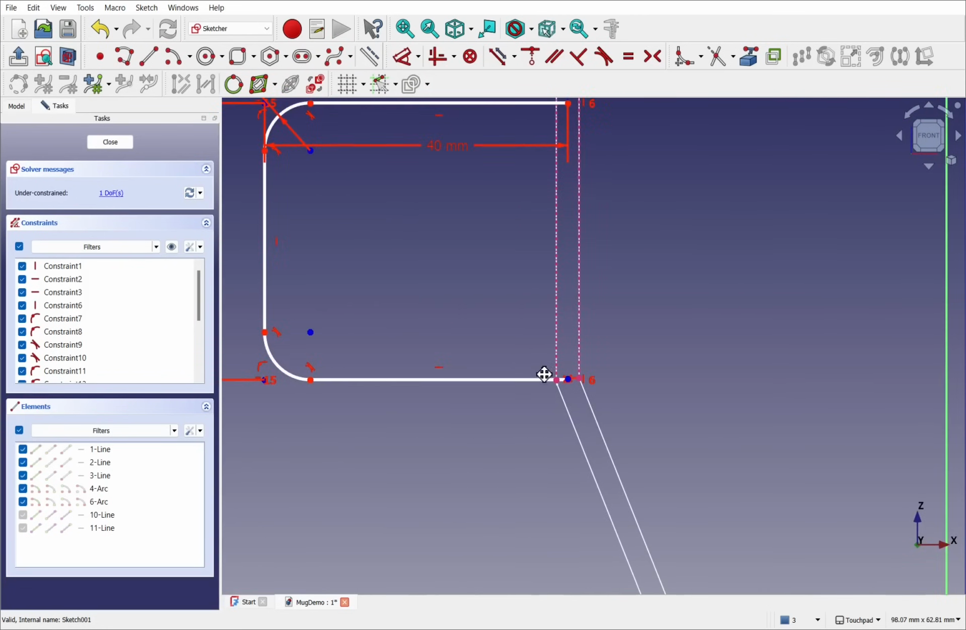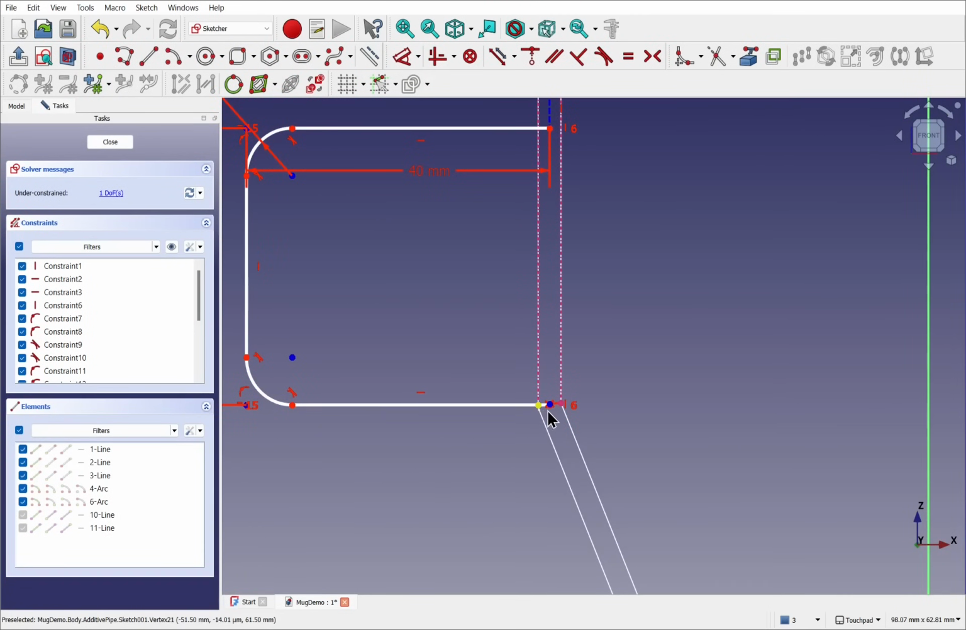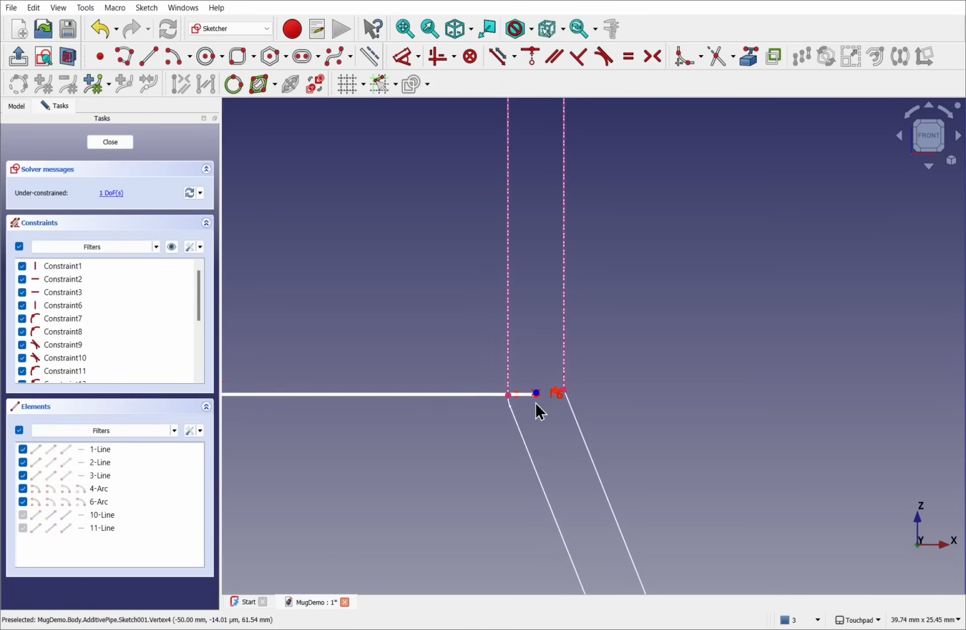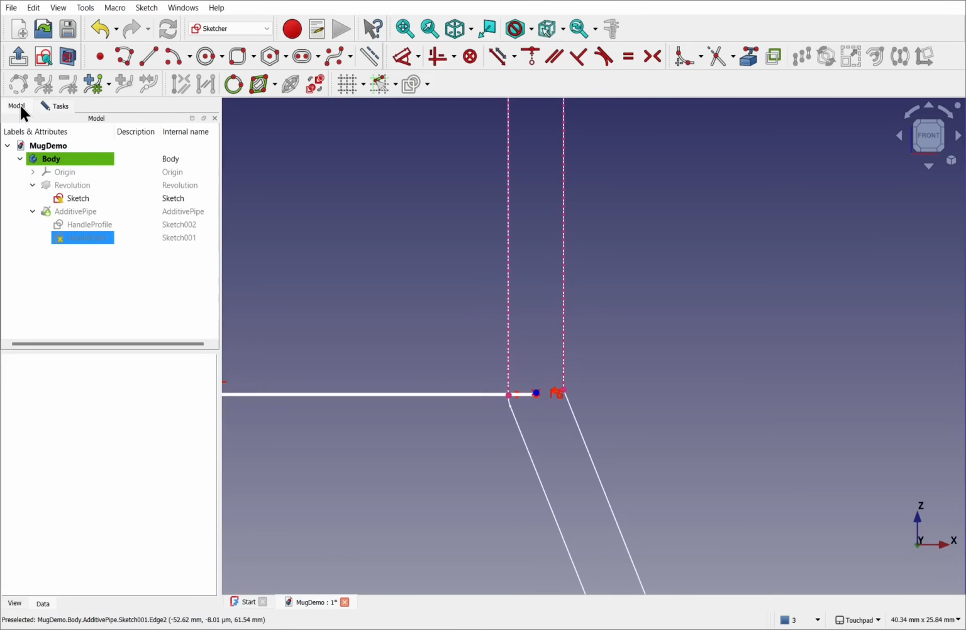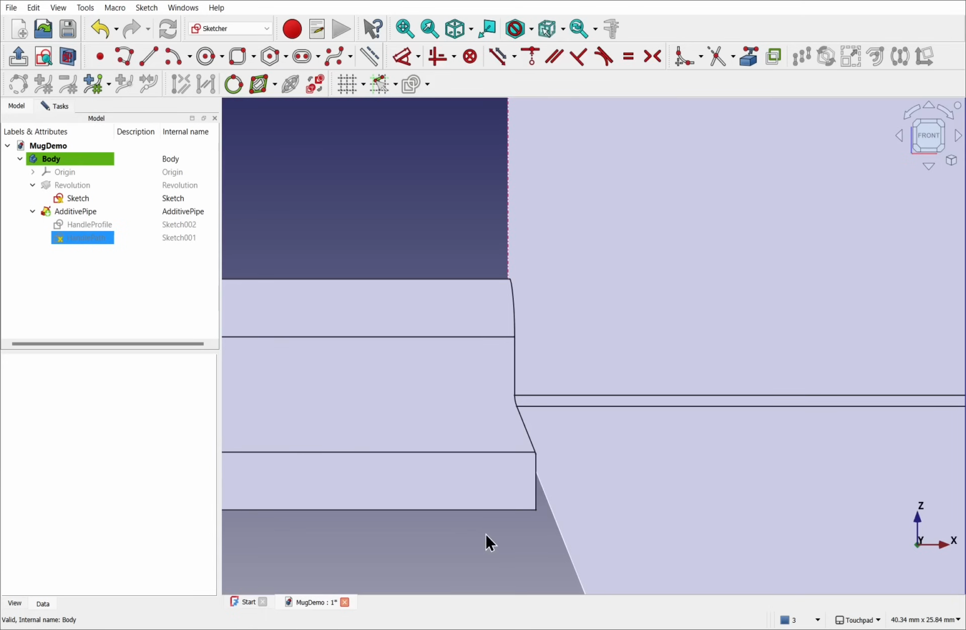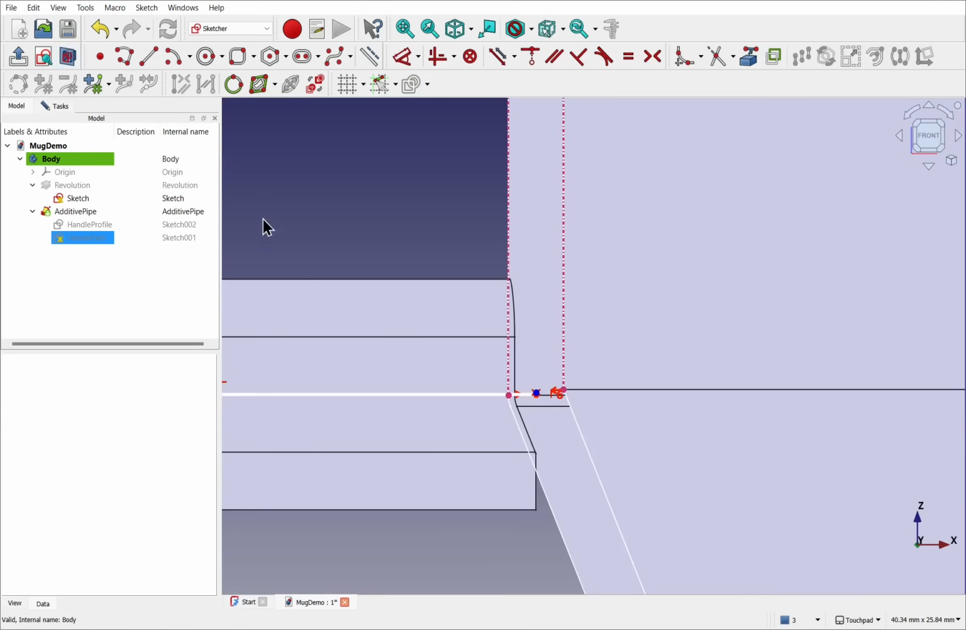And let's take a look to see what we can do. So at the moment we have this centered at this point here. If we think of what's happening, let's come over to model and click on the additive pipe and press the space bar and click off. And we need the section view to see what's happening in there.